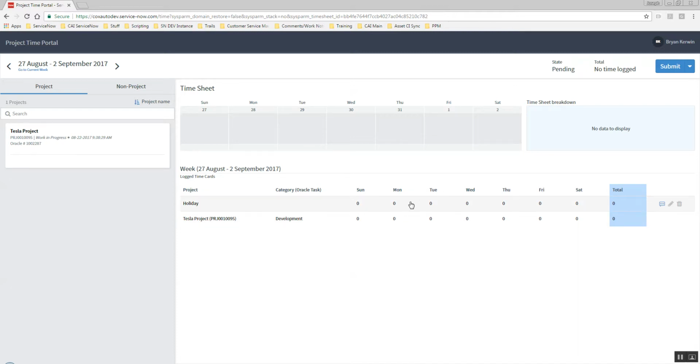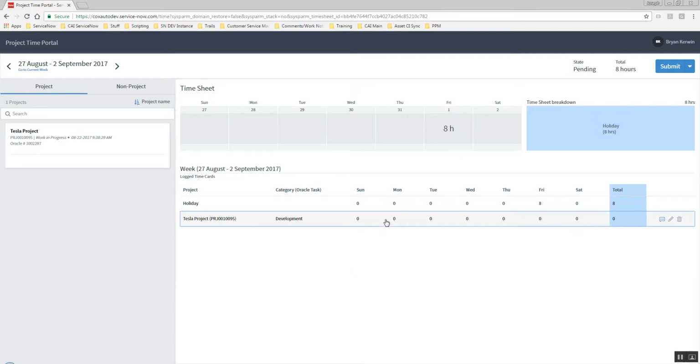So in this case, in order to start editing my time, I can double click on the row and you'll see it highlights all the rows, and I can just come through and I can say Friday, I have 8 hours of holiday time. So it'll enter that 8 hours and this updates automatically. And for the Tesla project for development, I put in some hours on Monday and Tuesday. So I'll put 8 and 8 and I'll hit enter. Okay, so now I have a running total of 24 hours.